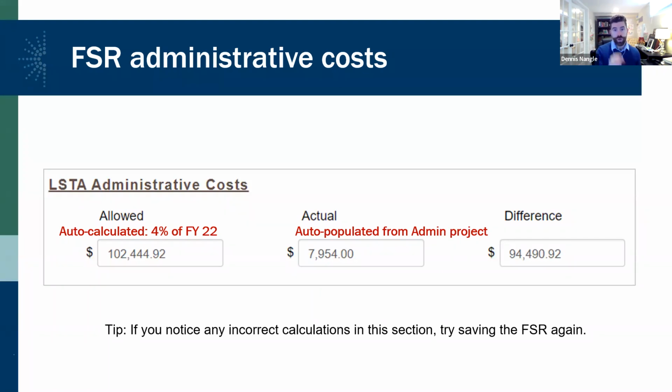The actual column will be auto-populated from the number you provide in the administrative project, specifically under the federal column. And so that will be what rolls up into the actual. And as I mentioned earlier, if you don't see that number in there and you've already added it to your administrative project, you might need to save your FSR again to make sure that the number carried over. And then the third column is obviously just the difference between these two numbers. And so, as I mentioned, if you have any incorrect calculations, try saving it again and you might get the number in the right place.